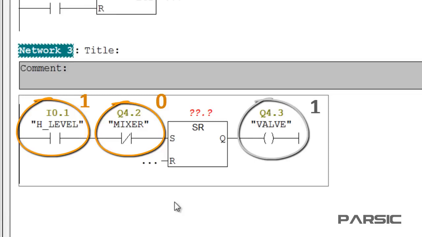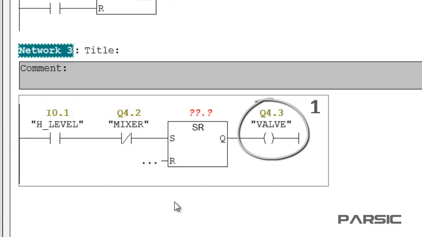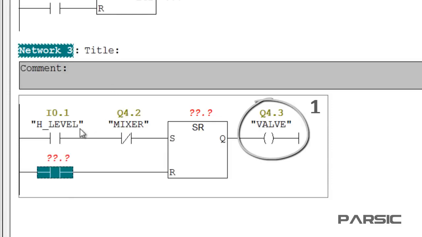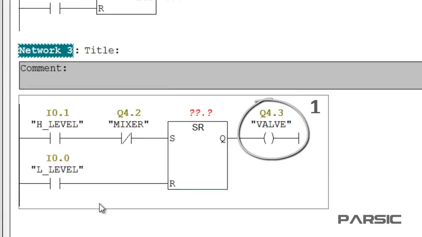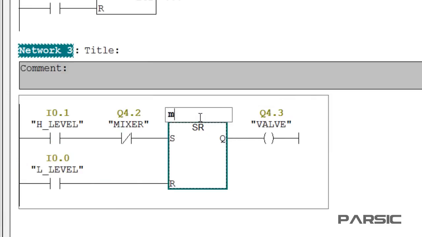So how long will the valve stay open? Well, it will remain open until the level of the liquid drops to the minimum set level, which means the tank is fully discharged at this point. So which one of these facilities will be energized when the level reaches the minimum? Right, the low-level switch. So we should insert an open contact into the reset input so that when the switch is energized, the valve will be closed. We also assign an address of M01 to the flip-flop memory.